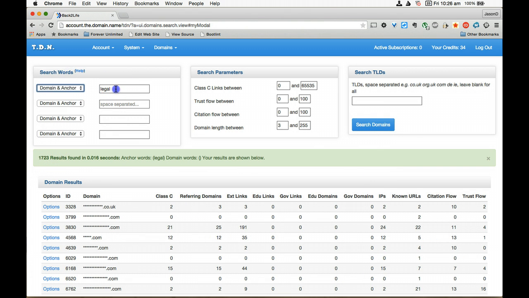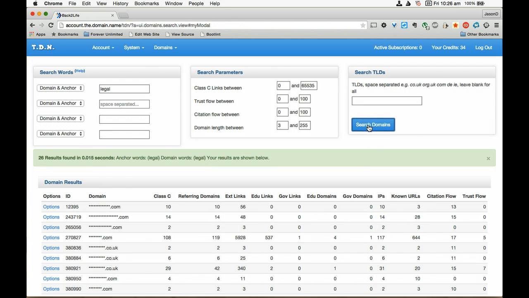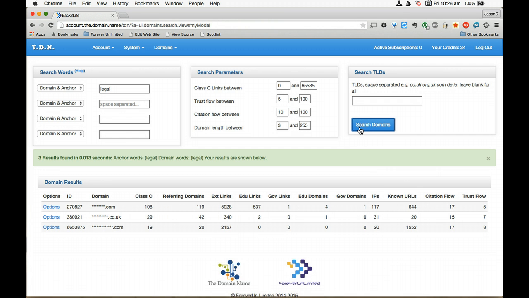Back to domain and anchor. Back to legal. 26 results. And what I want to do now is, again, still too many for me to go through manually. Let's filter it down a bit. Give me citation flow above 10. Let's see what comes up. 14 results. Okay. Trust flow. Let's throw 5 in there and see what happens. Okay, we're getting down here, and the numbers are looking much more sensible.